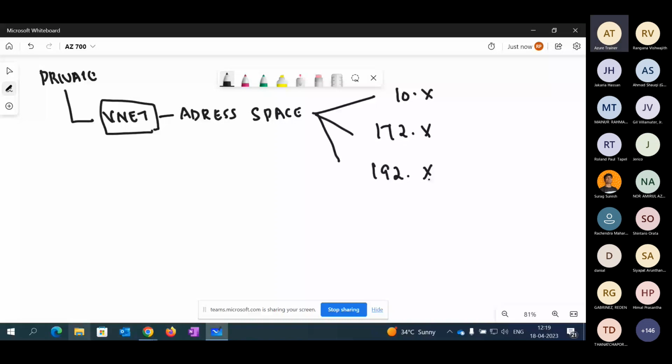I'll come to the subnet portion tomorrow. I'll come to that point at a later stage. Right now, let's try to understand how a VNet is configured here.